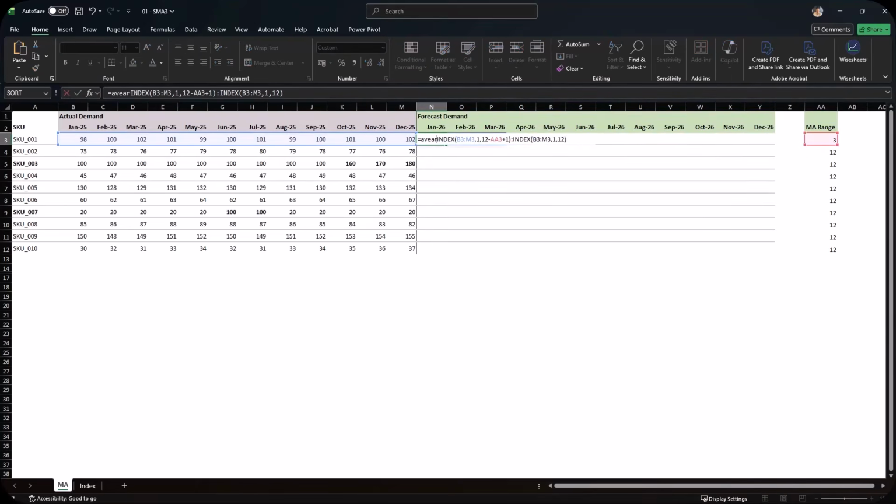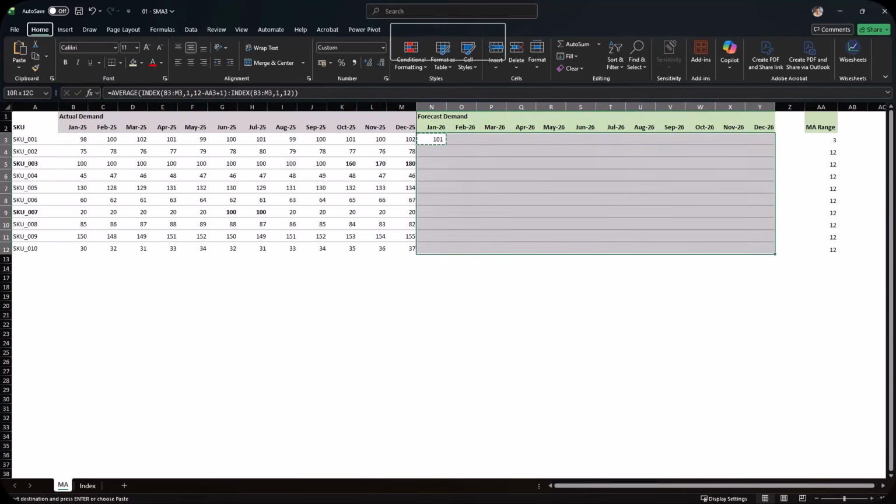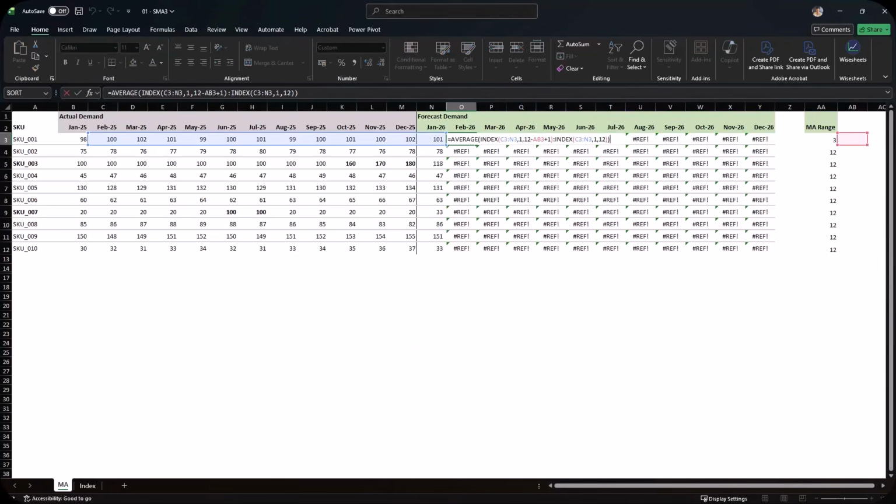Now I can wrap it up inside the average formula. And there we go. I will copy it in the rest of the cells. I just need to freeze the reference to this particular cell so that it doesn't move.